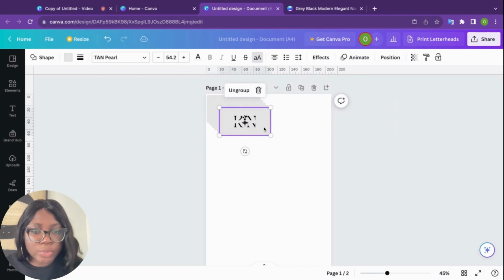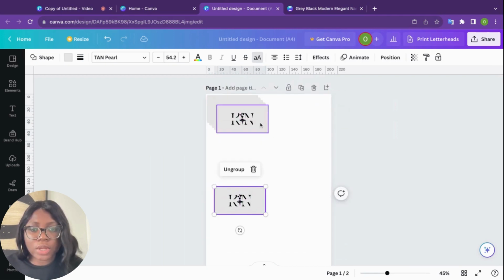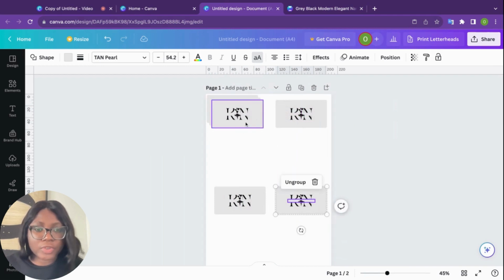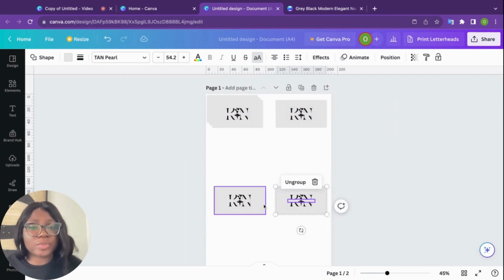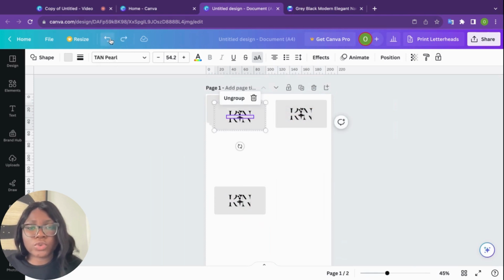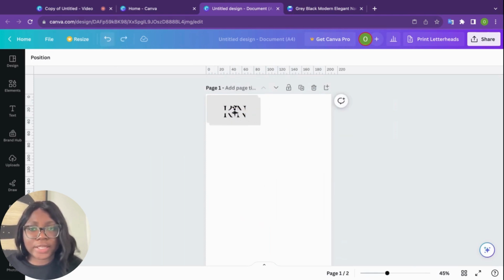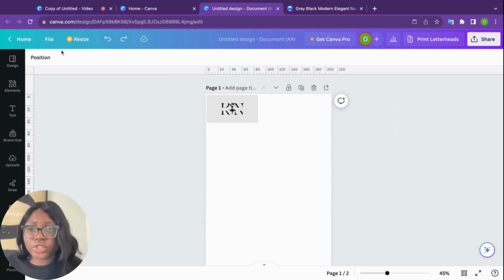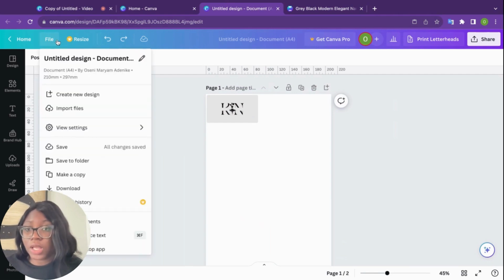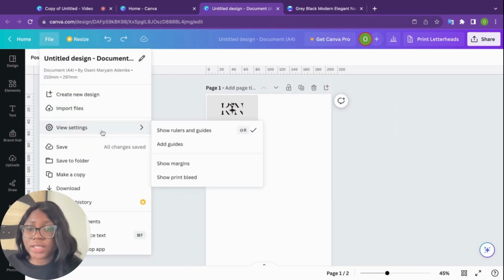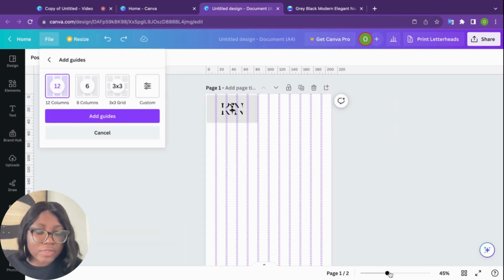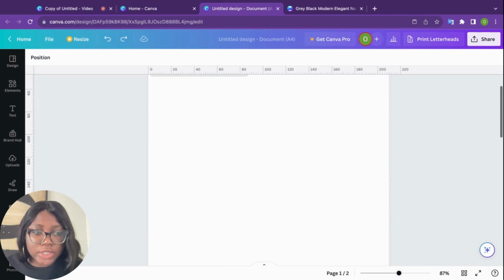Now we have multiple fronts, but they are all scattered, right? So you can see why I say the next step is going to be very important. So I'm going to undo all of that and then show you what the next step is. The next step is building a guide. And to do that, you're going to come up here to File, View Settings, and click on Add Guides. Now, guides are the purple lines in Canva. I'm going to zoom out so you can see it clearly.